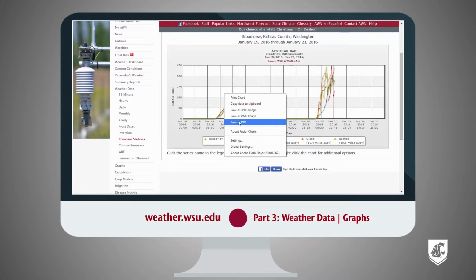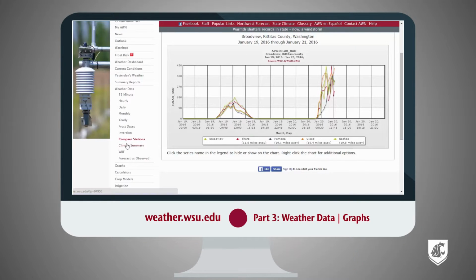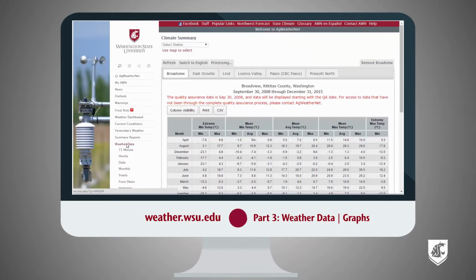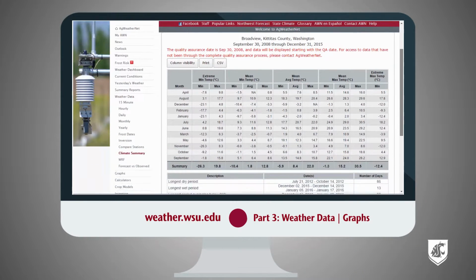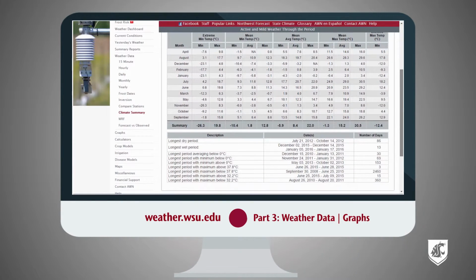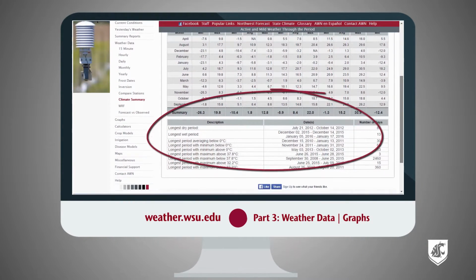The Climate Summary tab allows you to view a summary of all of the stations based on the data they have collected since their installation date. The second table on this page shows various trivia information about the station you selected, such as the longest wet and dry periods, and number of days at high and low temperatures.